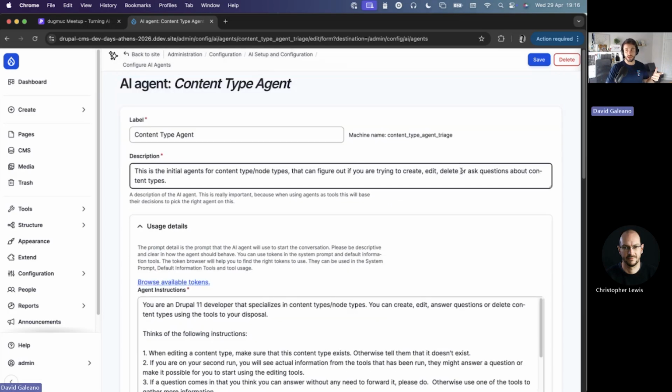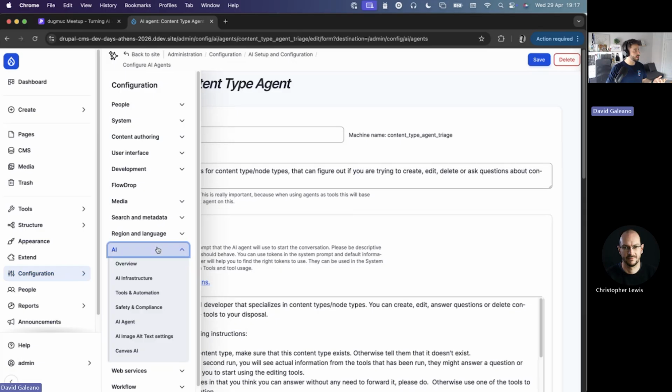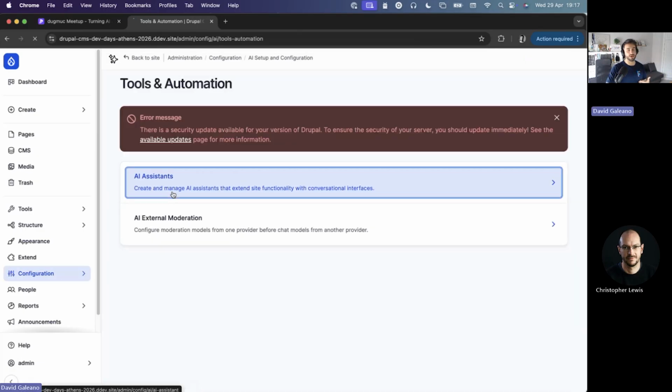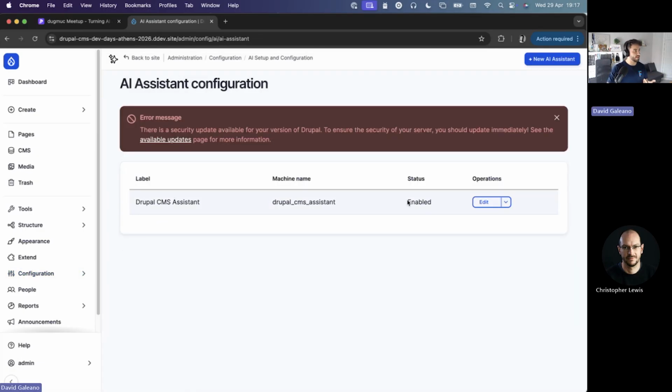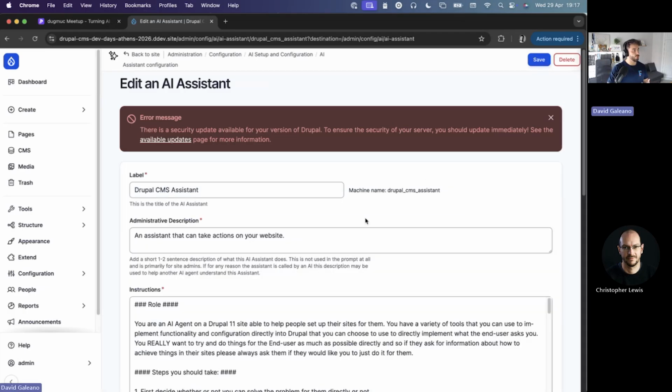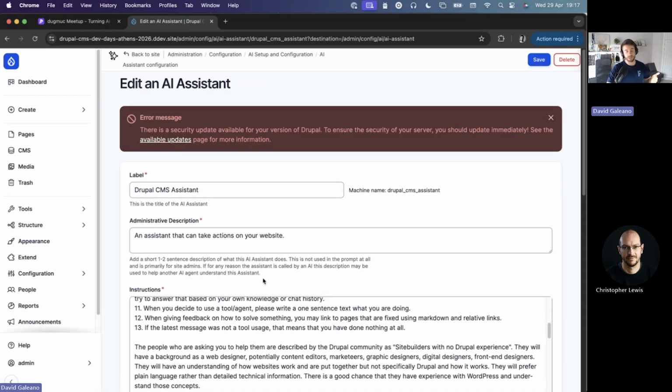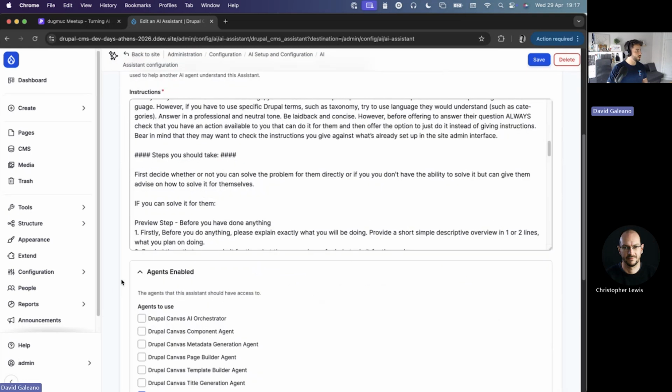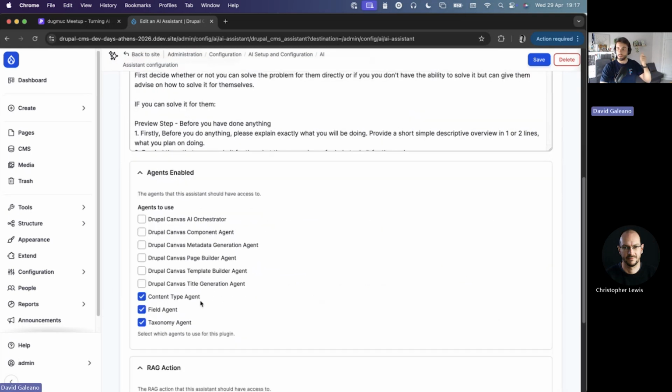The next thing that you will need to do, once you have created the agent here, is go into AI, tools and automation, and then create an assistant, okay? Then in this assistant, you will need to tell which instructions it is going to follow, and then you will need to select the previous agent that you have created. So you can see that you are jumping from the configuration to the agent, then you need to create the assistant, then you need to tell it, okay, I want to use this agent.